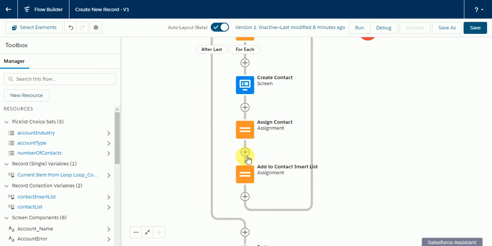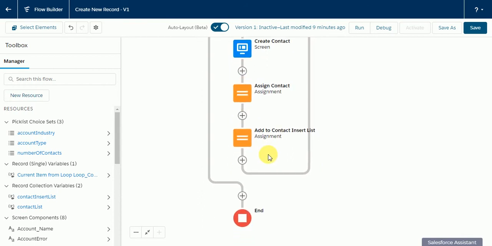So we can also use the create records directly inside the for loop itself, but it's not a good practice. That's the reason I created another collection variable and am adding the current item contact to this list, and just using the create records activity outside the for loop. So this is the basic flow of it.